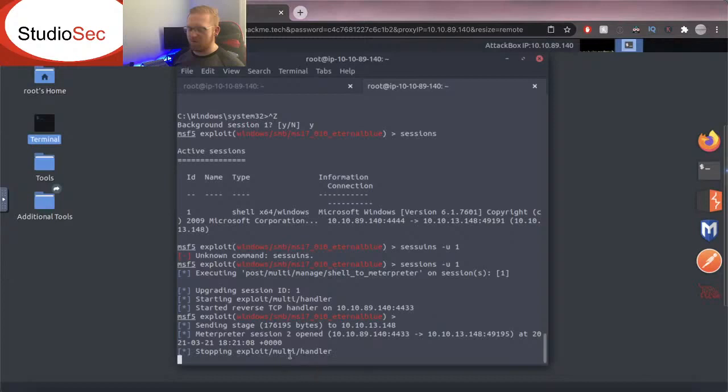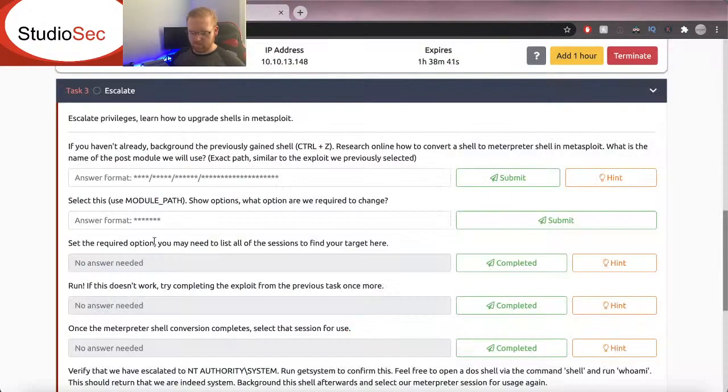So stopping exploit multi-handler. Okay, well, I guess I still need to actually answer this question. That doesn't help, does it? What is the name of this post module we will use? Let's try session u. We'll take that answer. Kind of doubt it. I really doubt it. Yeah, it's not going to do that. Answer format, what? Select use module path. Okay.